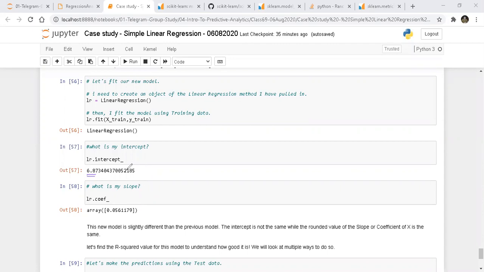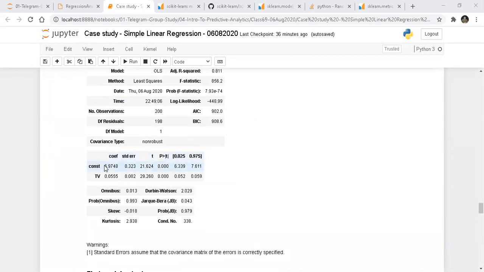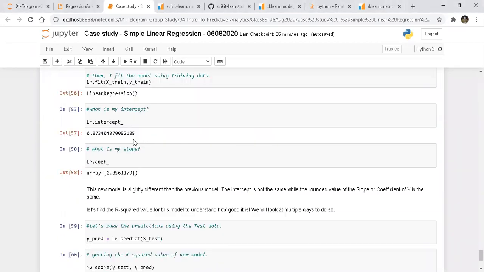Okay, that is the way we can differentiate the previous model from the new model. And then I get an array-like output for the coefficient, which is basically my slope. And this one, if you look at three places after the decimal, is exactly the same as what we got earlier. But for this one, if you take the value 6.87, this may not be exactly the same. Let's quickly check what was there earlier. If you see, it was 6.97 earlier. And now what we have got over here is 6.8734.